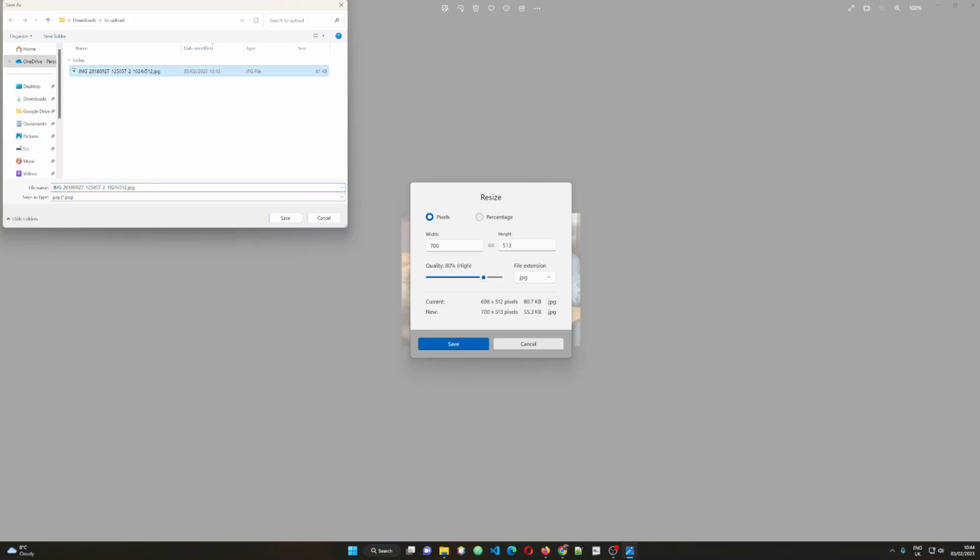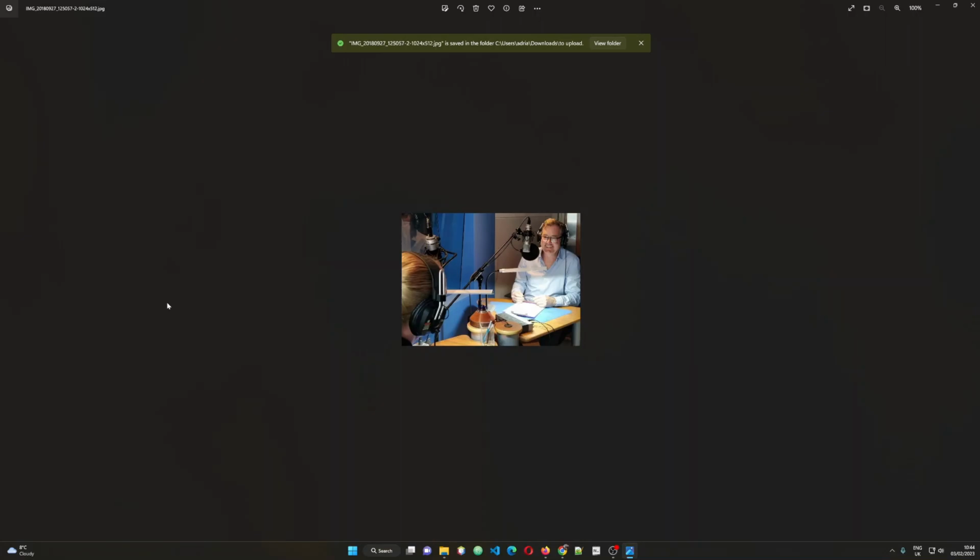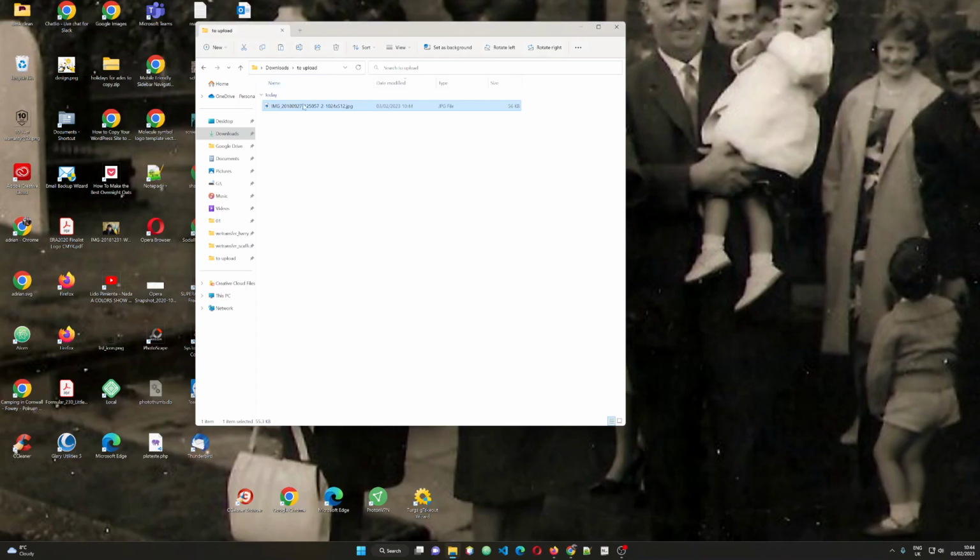Once again, I save as that. And actually, if you notice here as well, the size is 55K, which is really good, that's going to load very, very quickly. So click save. There we are. We're done with that. I'll close this down. And this is the file we've got.